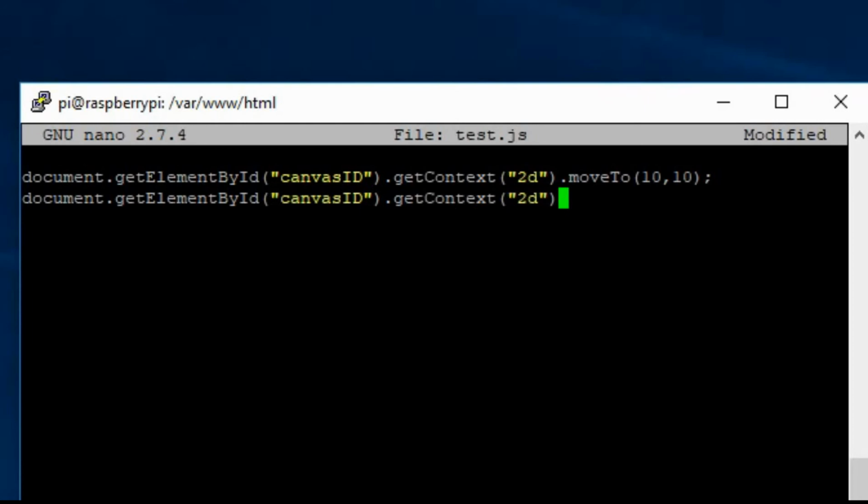Now the next step, since we've moved to 10,10, we're going to draw a line. So it's lineTo, and then another set of coordinates. We're just going to go ahead and draw a straight line, 120, 120. And now what you could do is another line to another location, and another line to another location, but it won't show up on the screen until you tell JavaScript that you're done. So you have to do one more command at the end.